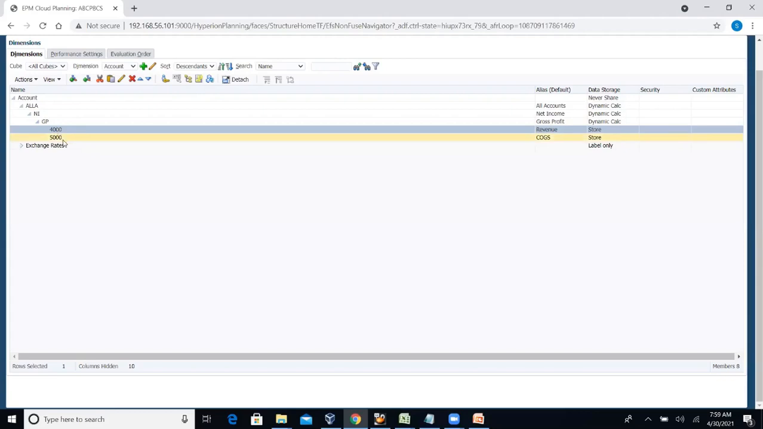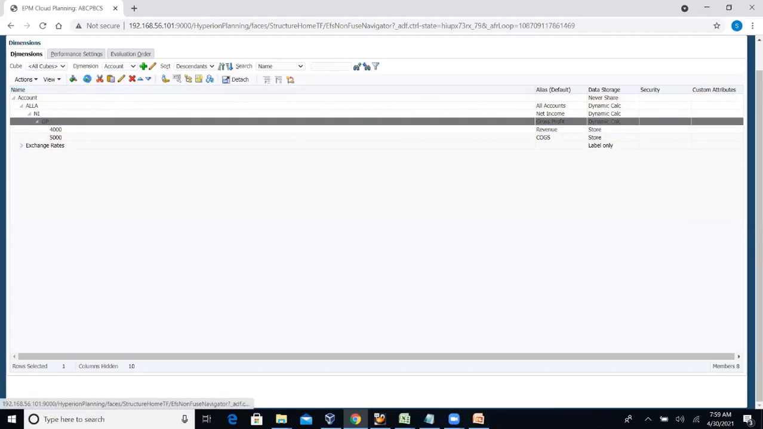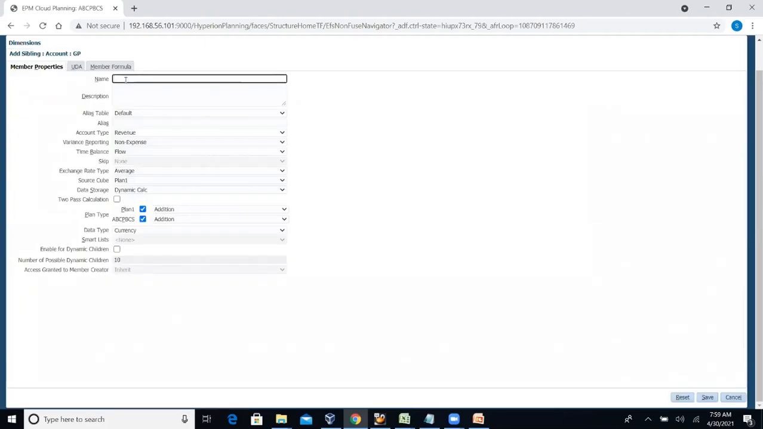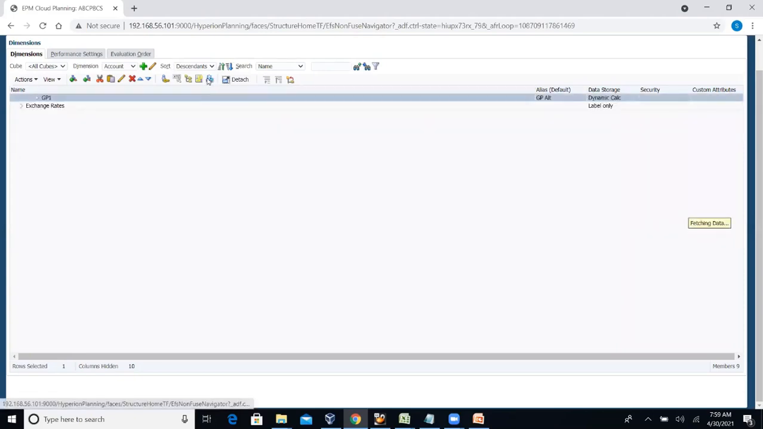We cannot do it in the main hierarchy, so we will do one thing here: create a sibling. GP1 is a member; we'll put it as GP alternate, ALT something. Remaining all are the same. Click on save. Just refresh here.